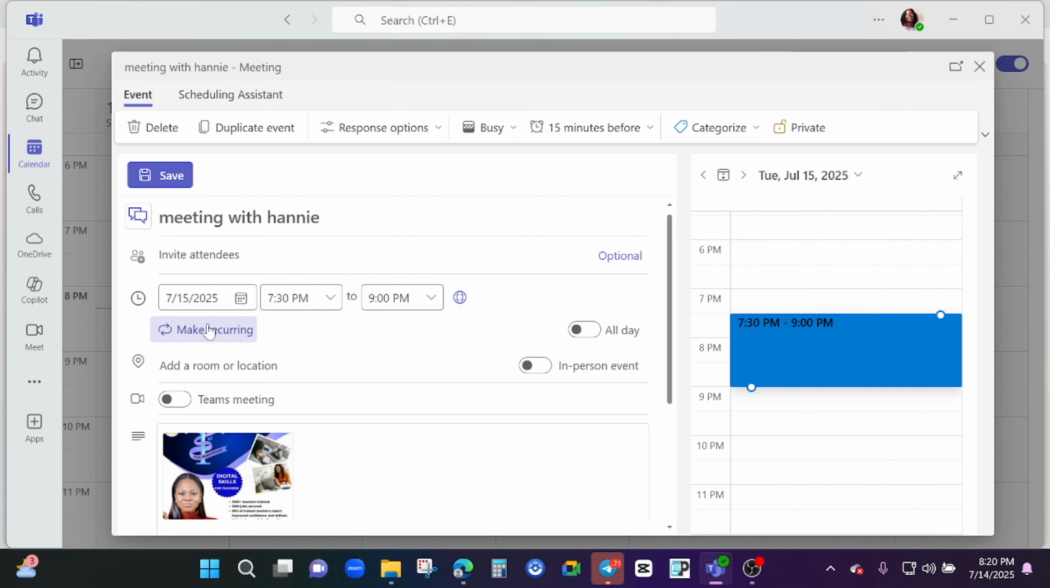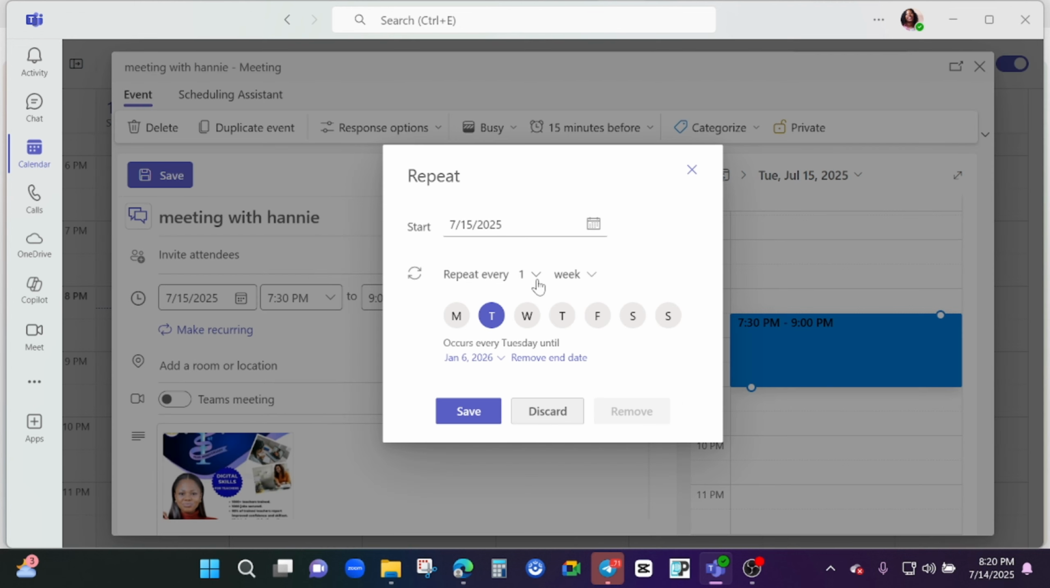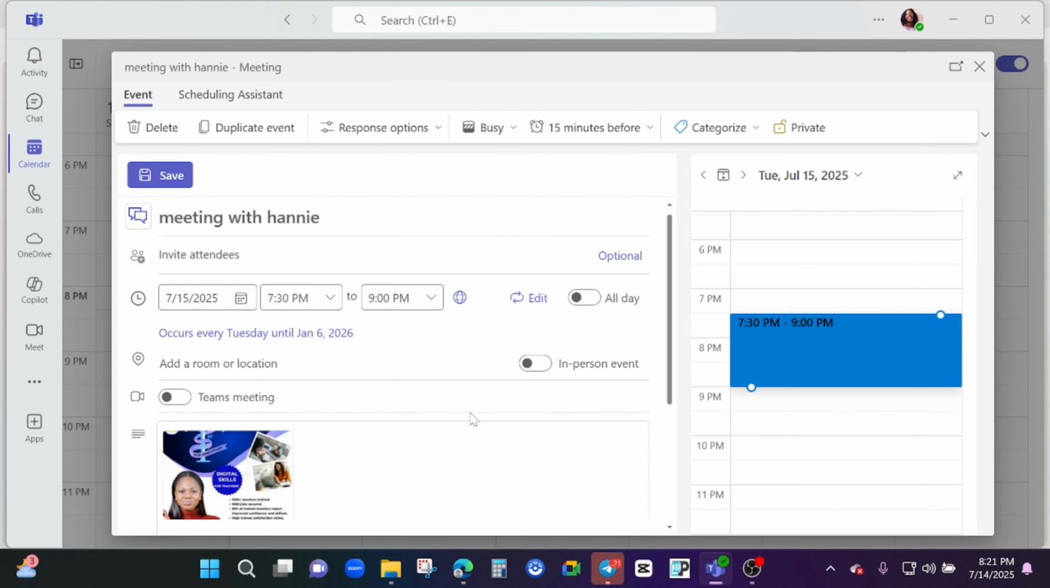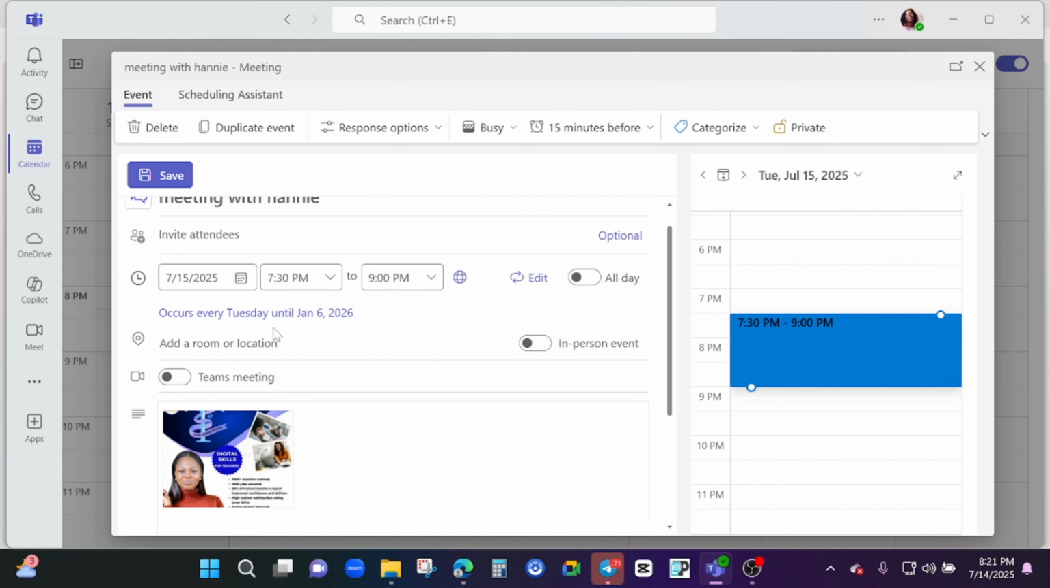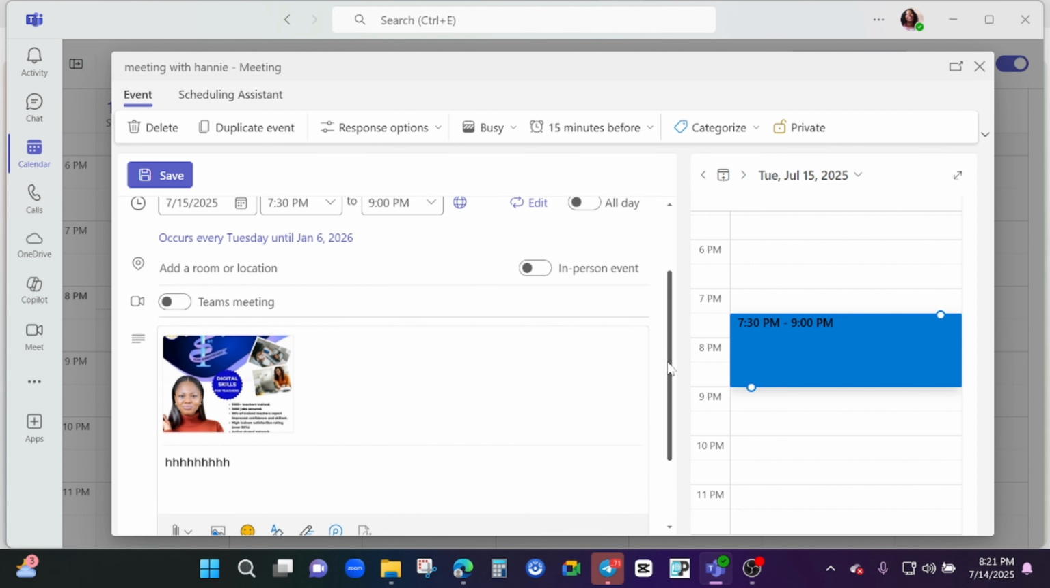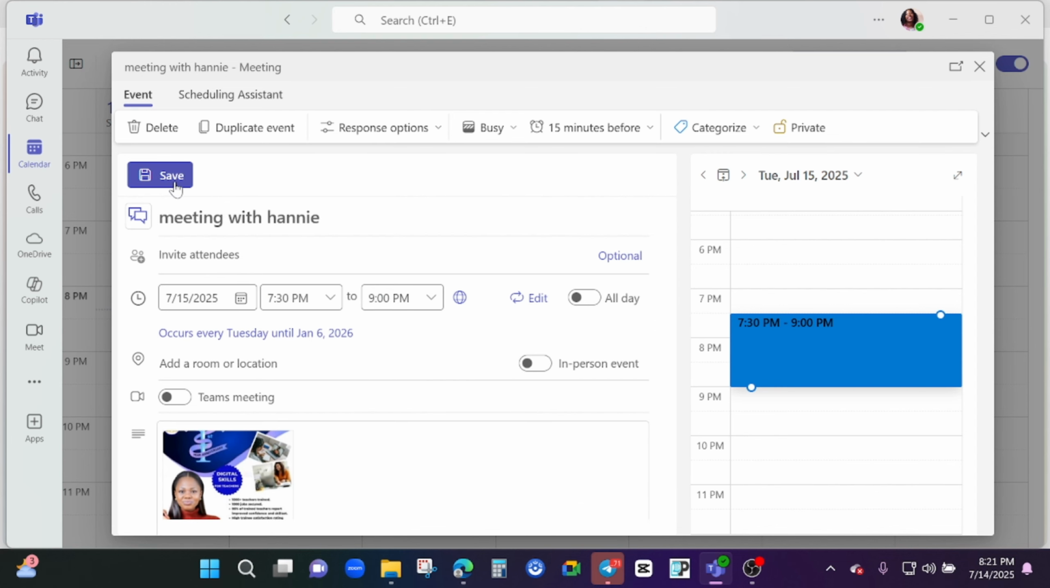And if you want the meeting to repeat itself, let's say it will reoccur again, you simply tap on make reoccurring. Then it will ask you, do you want it to repeat every day, every week, every month, every year? So you choose how you want it to reoccur. Then you tap on save or discard. And when you're done with your entire settings, can you see occurs every Tuesday and all? When you're done with these settings, just customize it to your taste. When you're done, you tap on save.